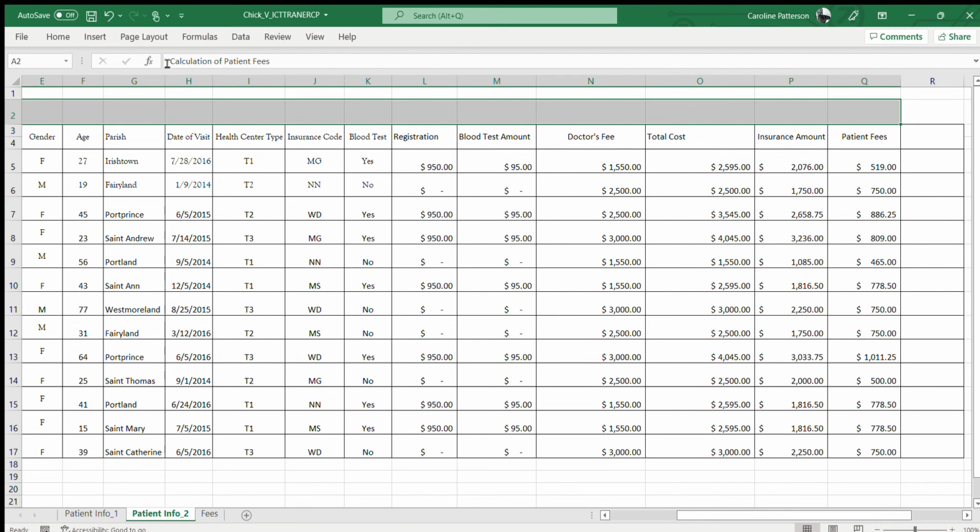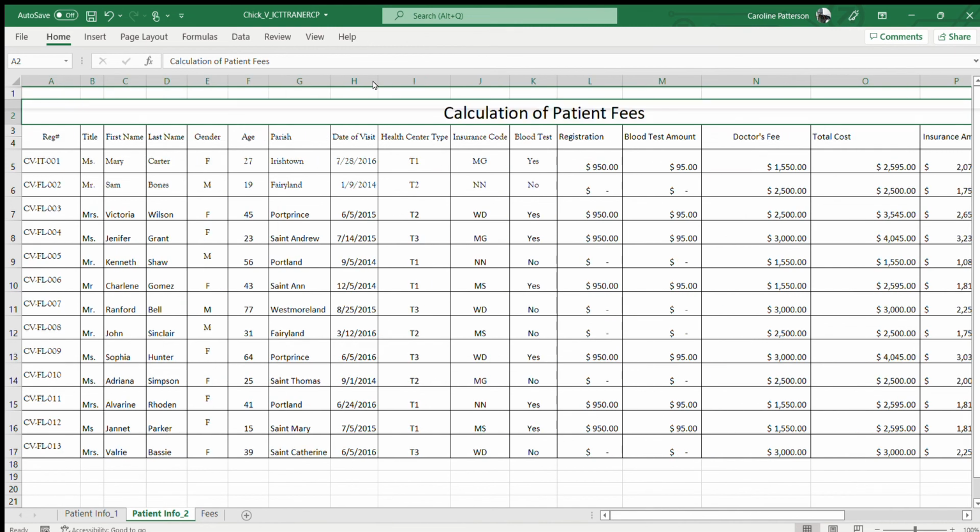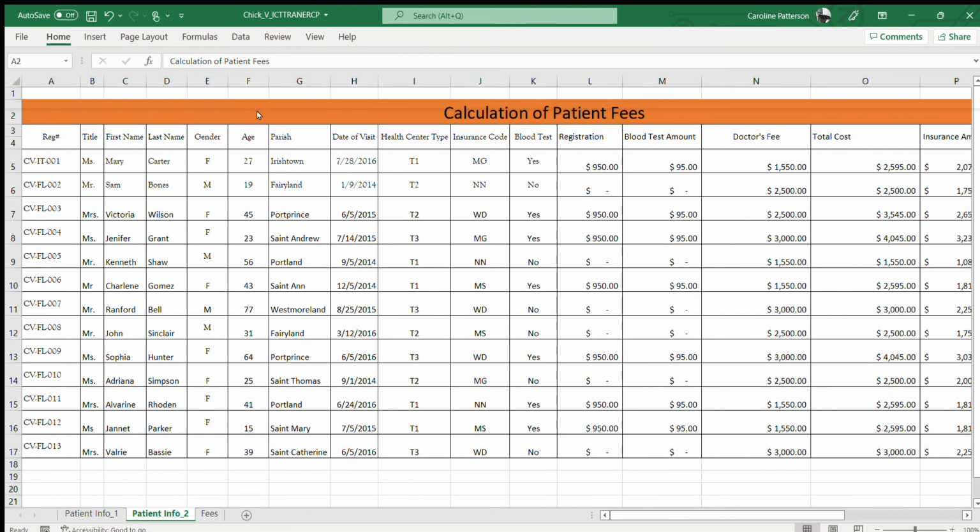So we're going to go into home, and we're going to go to merge and center, and if you would like, you can put a fill color to make your sheet look very professional. You can choose a color of your liking.